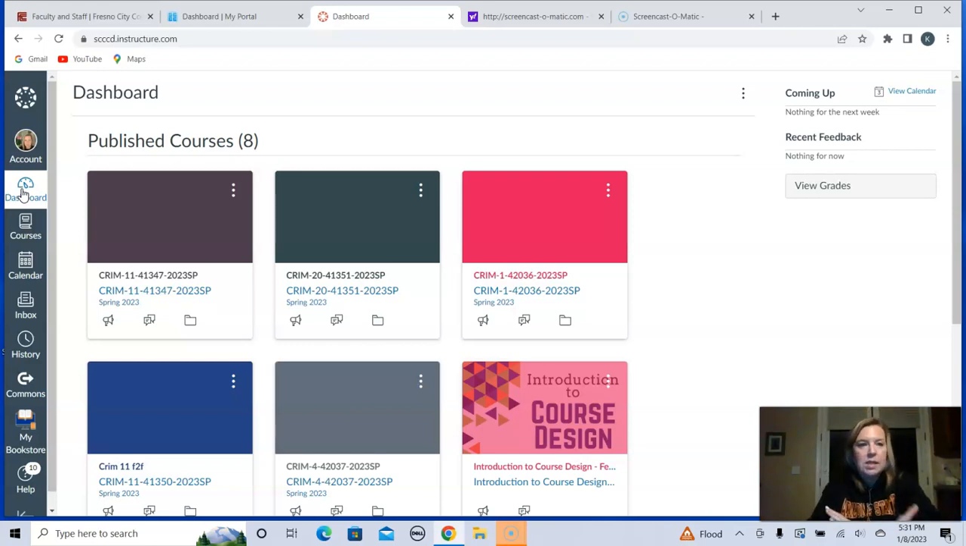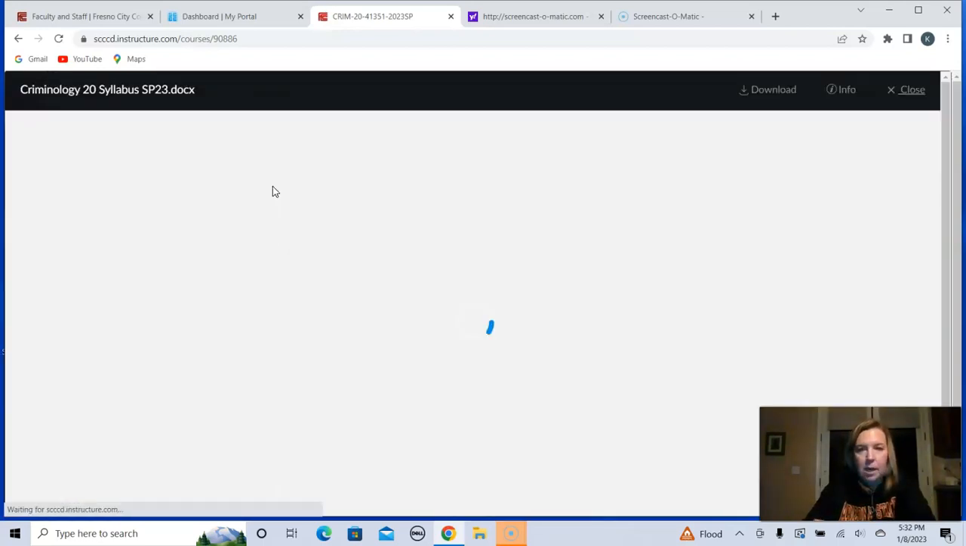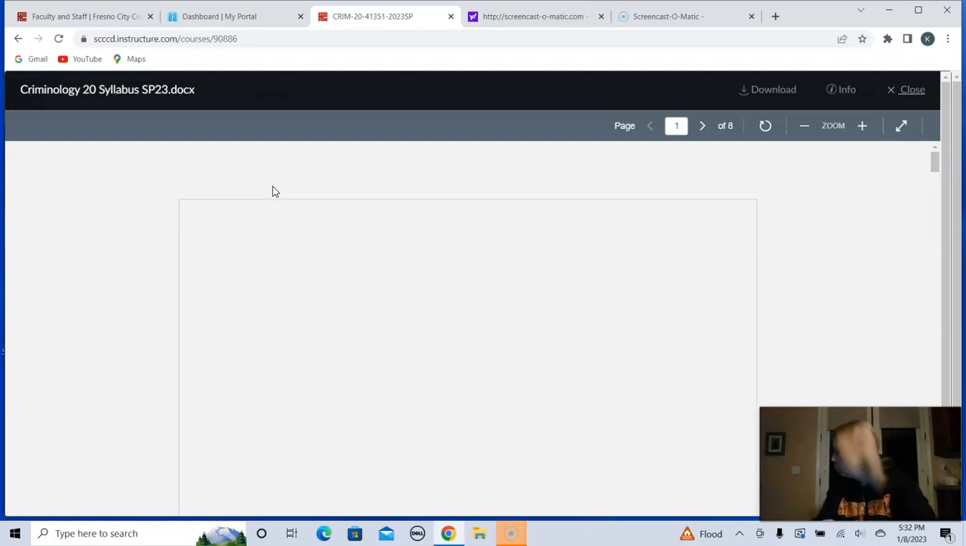Okay, so this is, just in case you don't know how to get there, Canvas. This is what your Canvas dashboard should look sort of like. Probably not exactly like this because these are my classes and yours are not the same. I want to go to Crim 20 because that's the class we're dealing with. It's 41351. I click on it and, look, syllabus, boom, right there. Pops up.